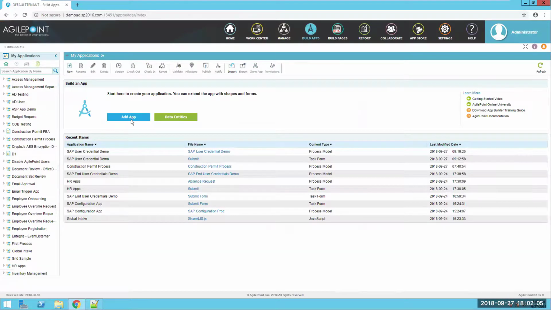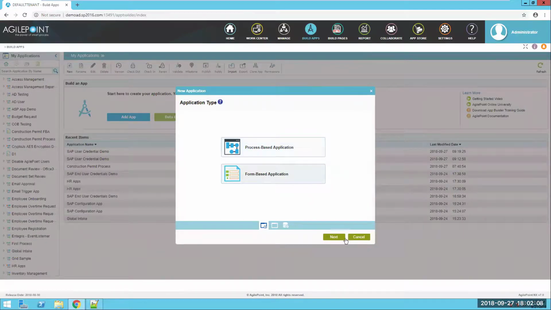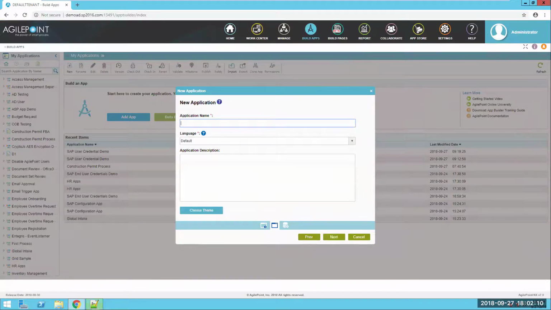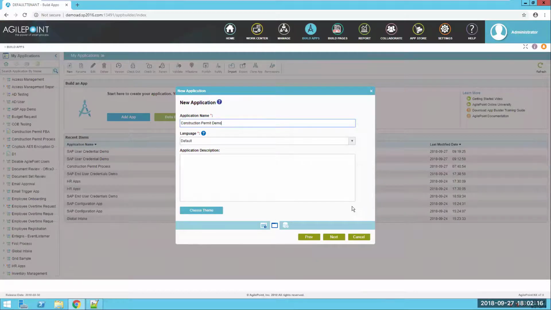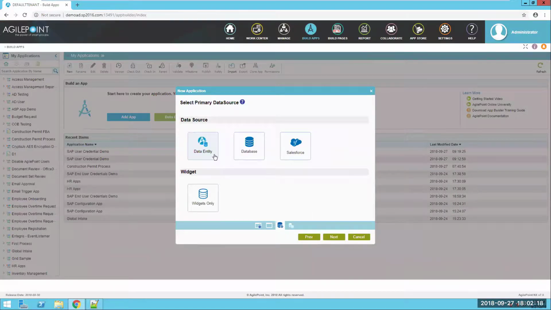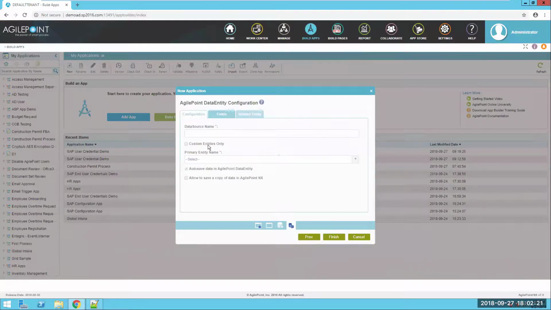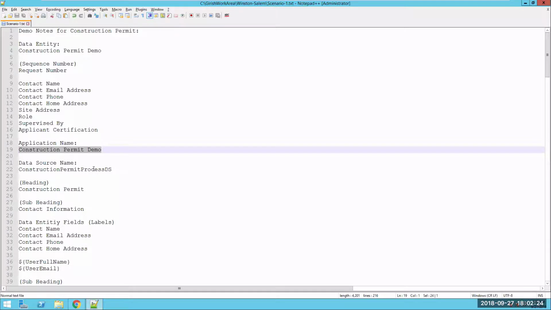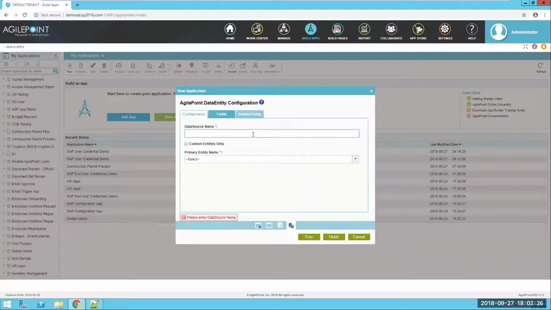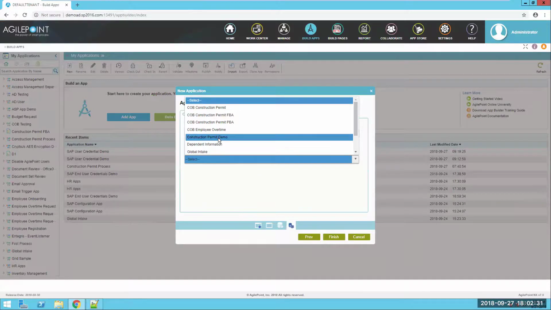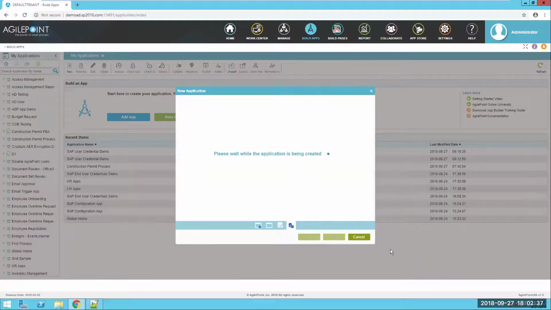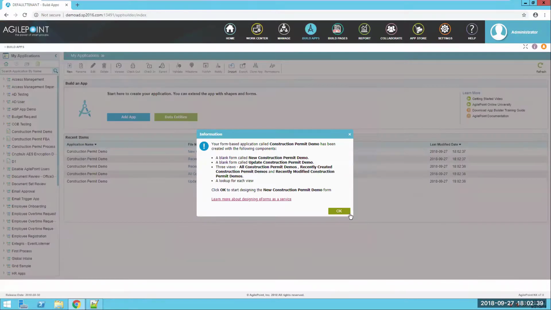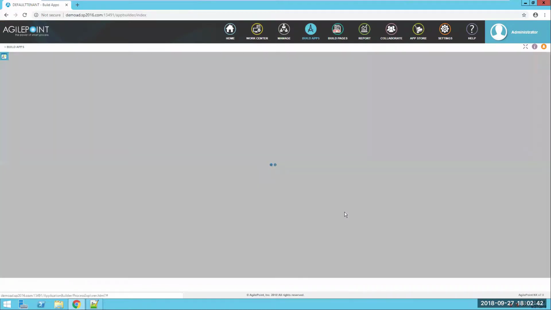Now that we've built our data entity, let's begin designing the application. I'll select Add App and click Form-Based Application and give my application a name. Next, I'm going to select my primary data source and will use the entity that we created just a moment ago. I'm going to give this data source a name, select Custom Entities Only, and then select the entity from the drop-down menu. I'll click Finish. AgilePoint will create a number of application artifacts on my behalf, and I can begin designing my form.